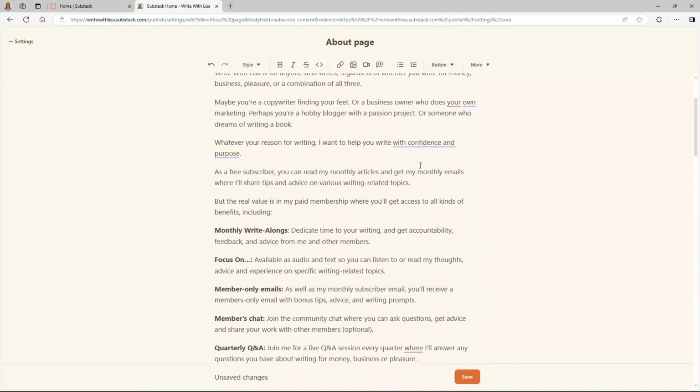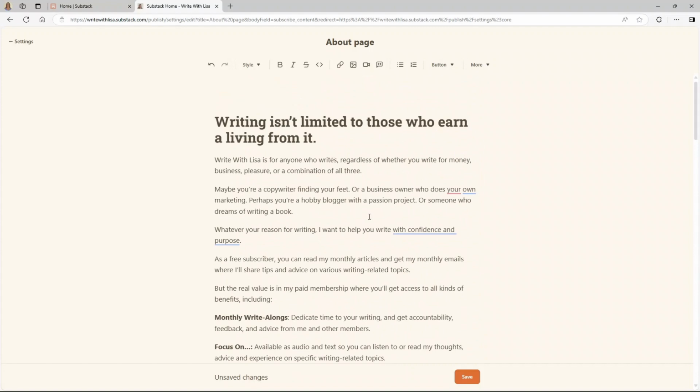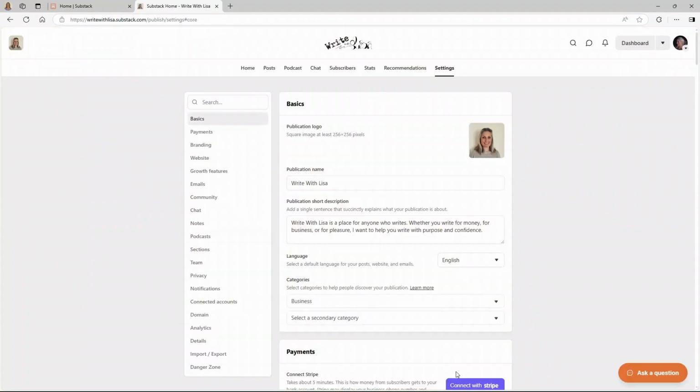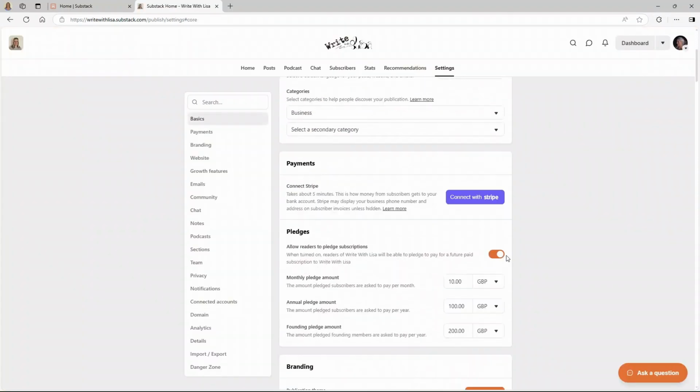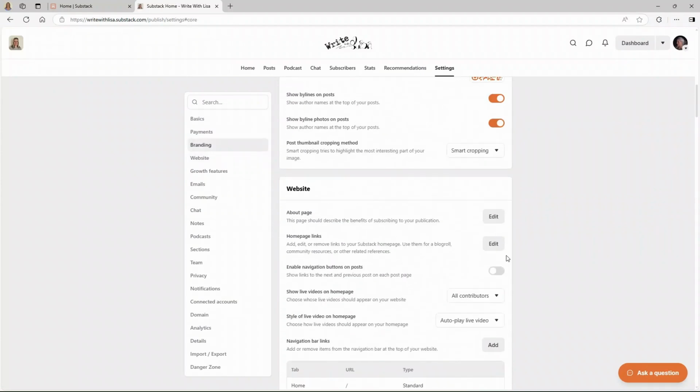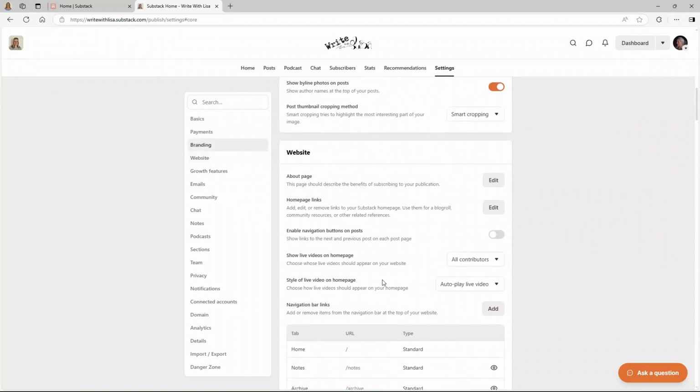So I will come back and play with this, but I just wanted to show you sort of how that works. So that's now my about page. I'm going to save that, and it takes me back to my settings. So back down to the website section then. So we've done the about page.